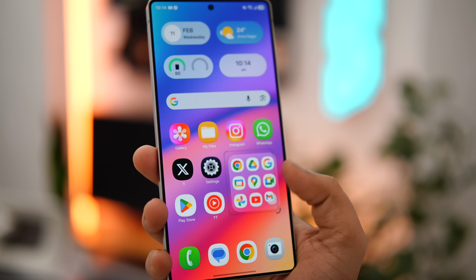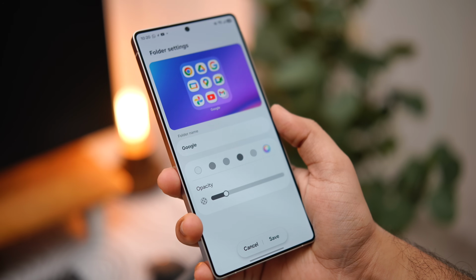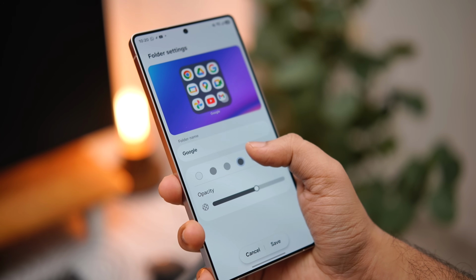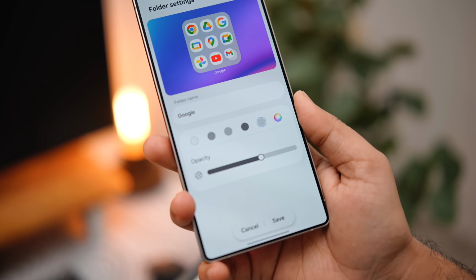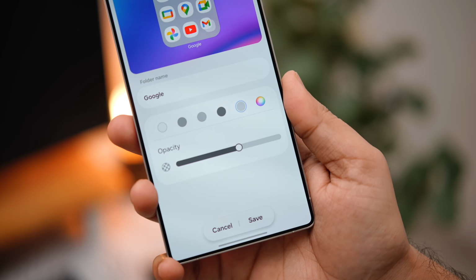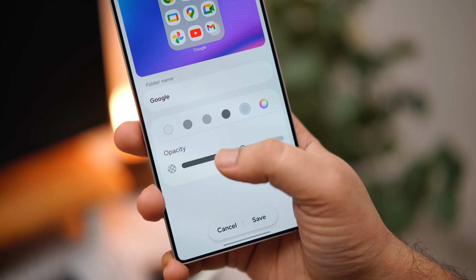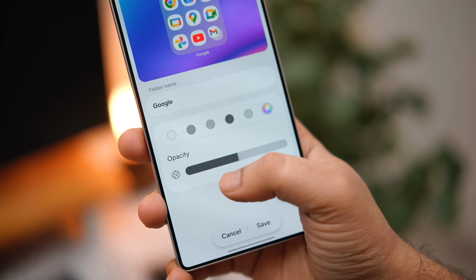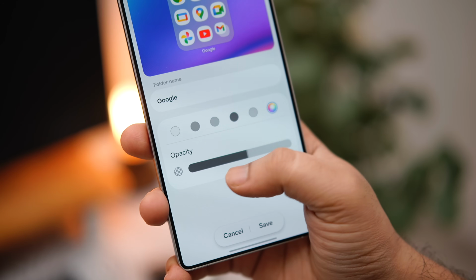And if you just press and hold, go into folder settings. Here it even lets you change the folder color and you can also adjust the blur intensity too. So just for the app folders, the level of customization is something that is only possible in Samsung's One UI.